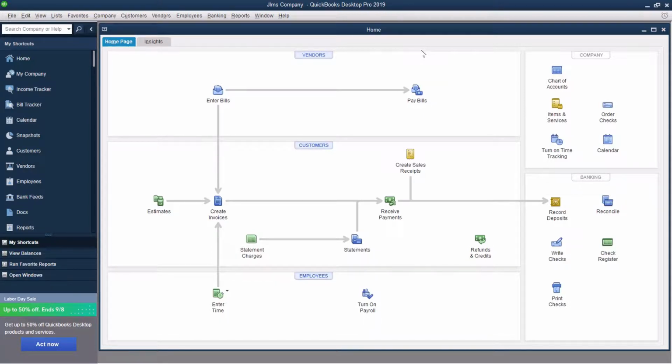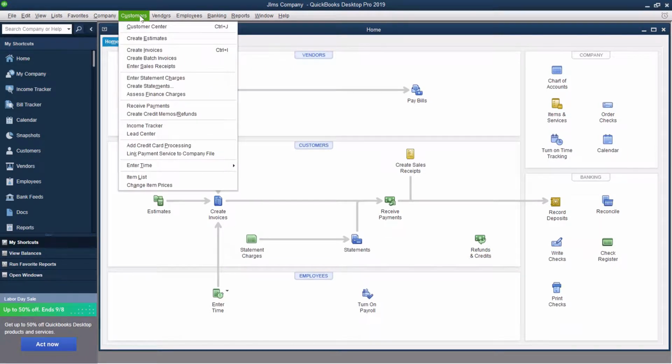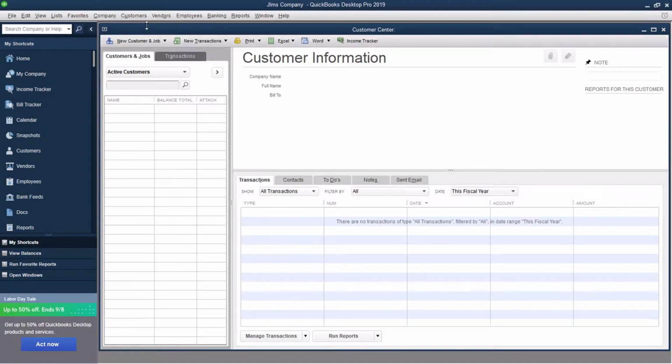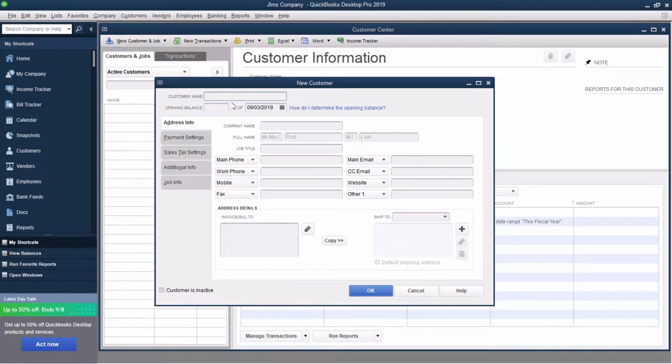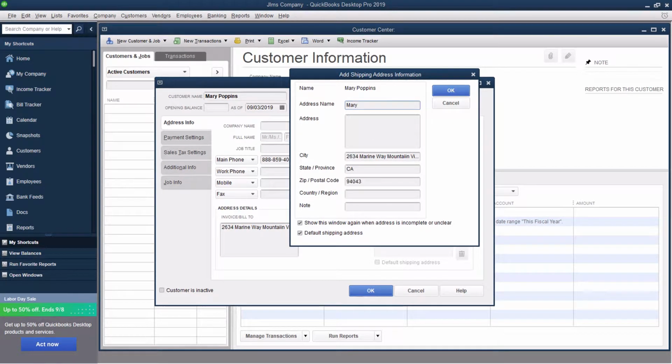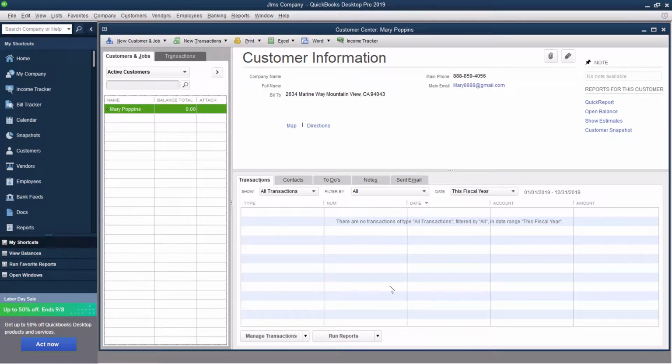So up top on the menu bar, you'll see Customers. Click that and select Customer Center. Just below that, you'll see New Customer and Job. Left click and enter a name, and it's helpful for this tutorial to also enter a customer phone, email address, and mailing address. Shipping also. And we're going to pretend that Mary, our client, wants 2 projects done, so each project must be entered individually. So while we're still in the Customer Center and have Mary's name highlighted, go up to New Customer and Job, and in the drop-down menu click Add Job.